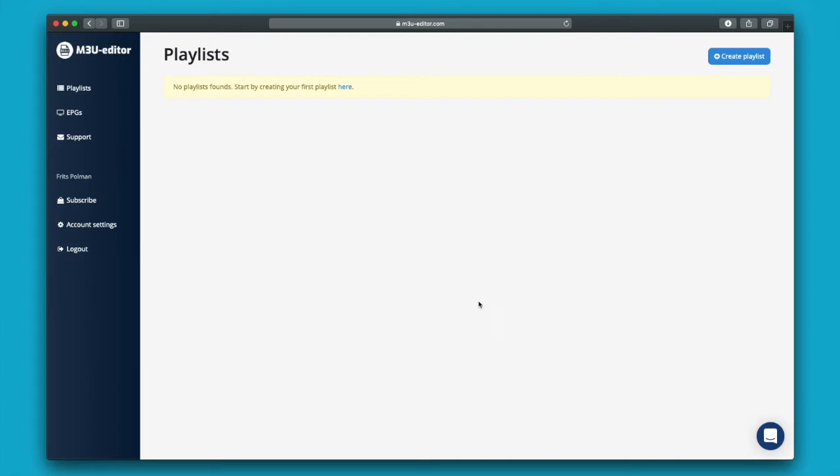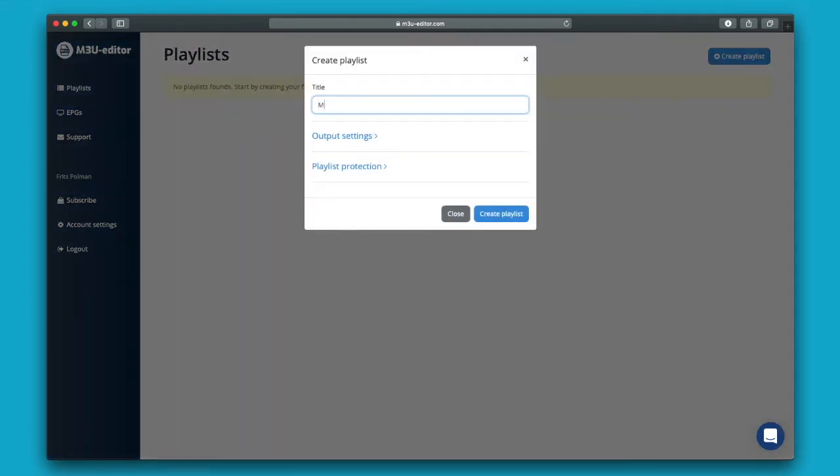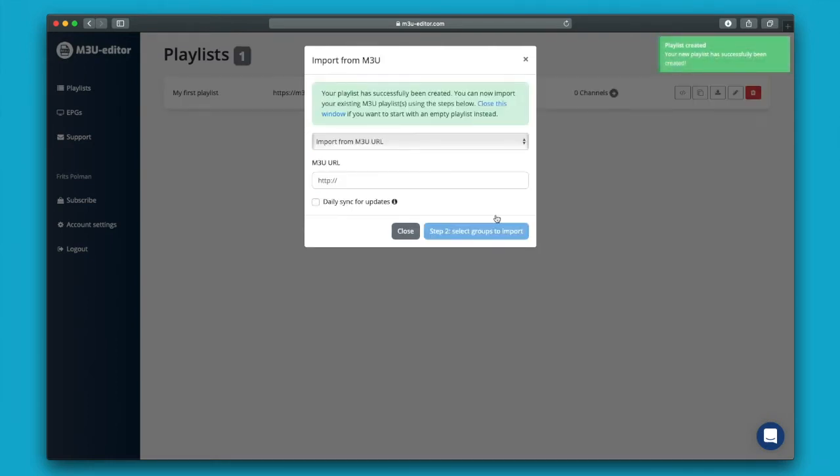Let's change that. I create a first playlist by clicking this button on top. I will give it a name, first playlist, and I will click create playlist. Right now the playlist exists, but it's empty, so I will need to import the groups and channels from an M3U file I already have.